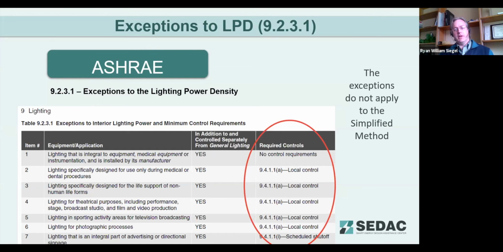So IECC does have a few different exceptions for lighting power density. Again, noting that this doesn't apply in the simplified method. But if you are using the area method, then you have some additional required lighting controls. Also, as Jane alluded to, local control is generally always needed for most anything. Again, wanting to make sure that the occupants can turn things off.